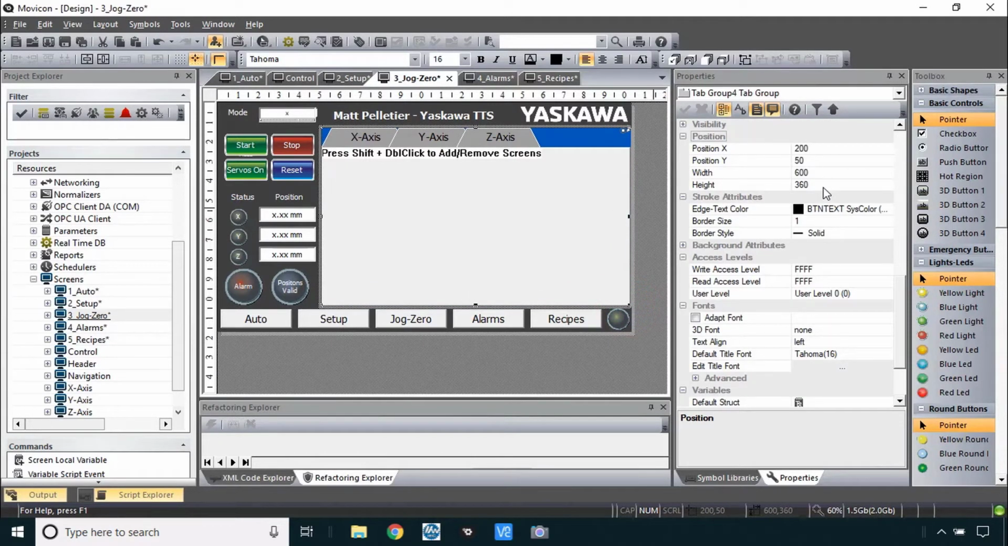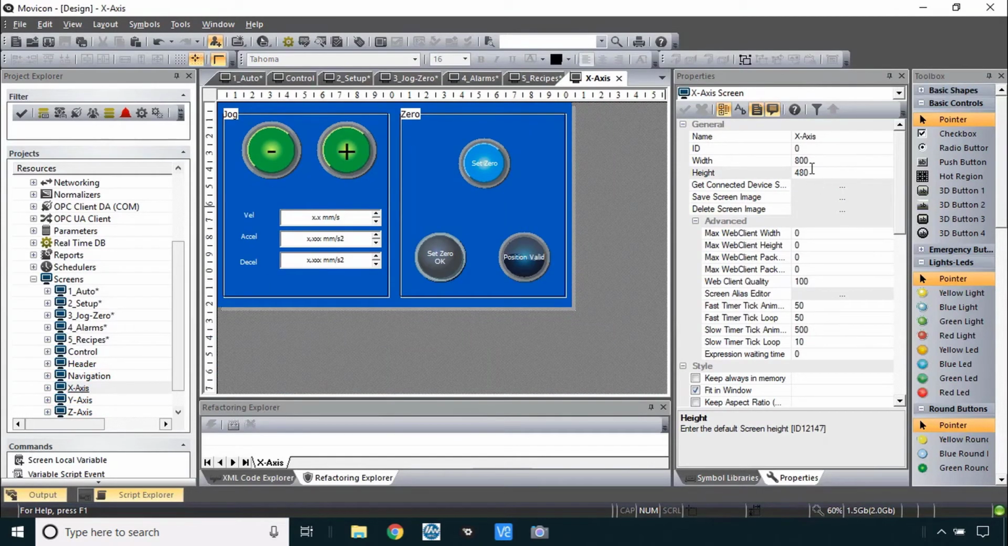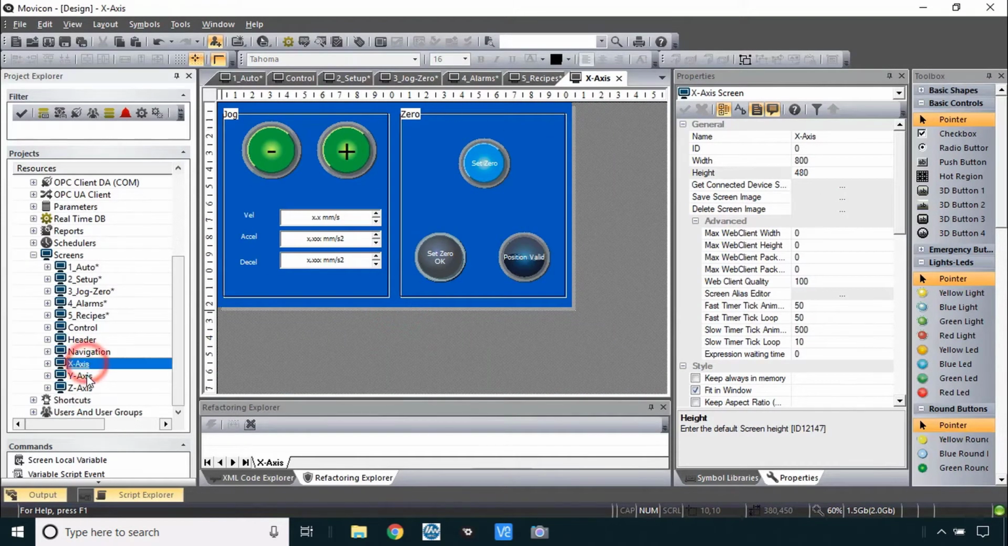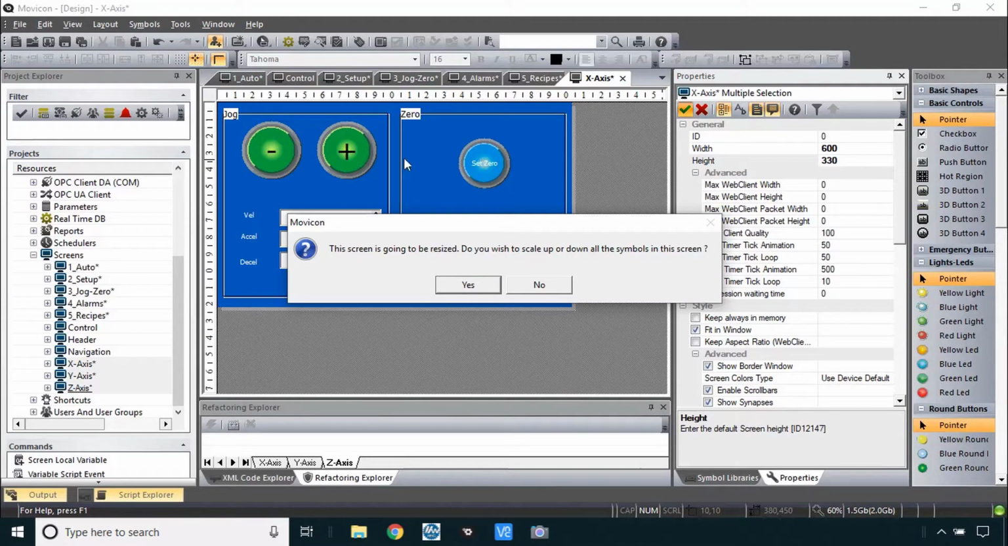600 by 360. And we said 30 pixels for the tabs. So let's be sure that we get 330 high for the X and Y here. Yeah, it looks like I had these the wrong size previously. So let's just fix that up. All of these should be 600 by 330. I think in this case, I will scale all these down.